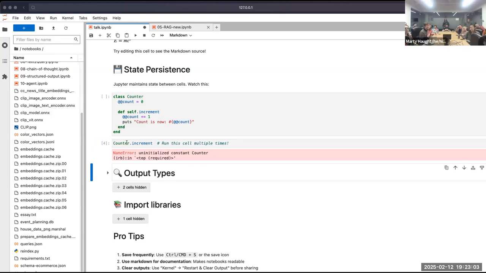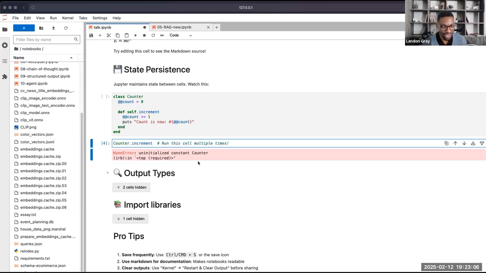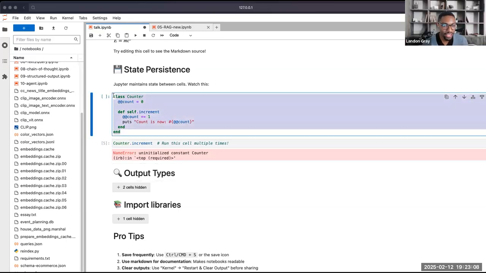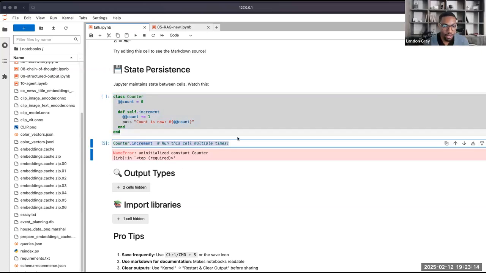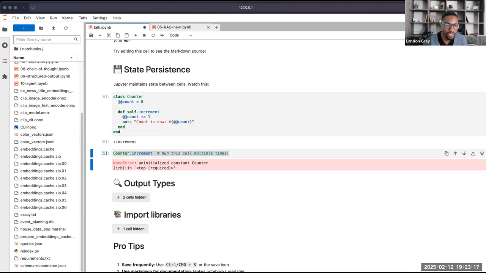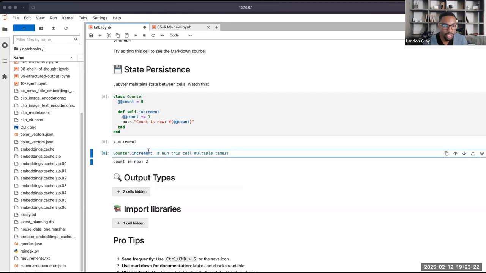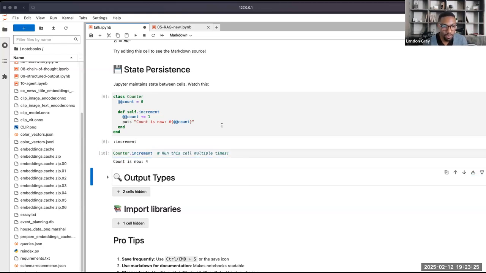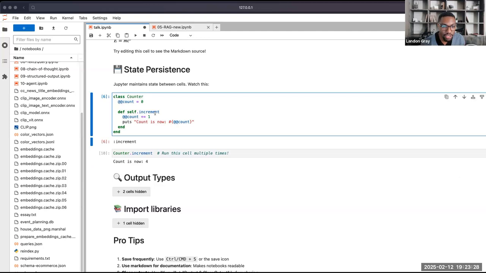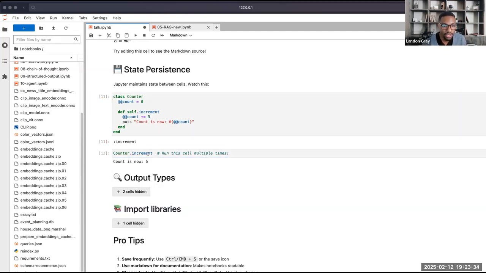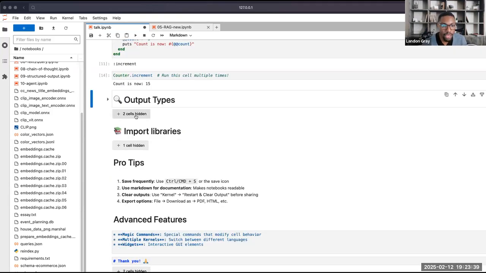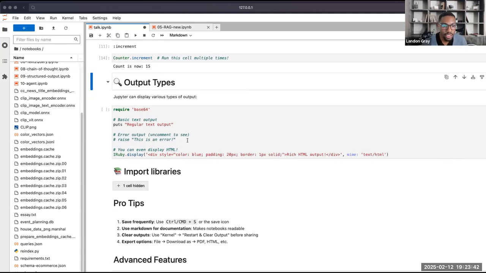So the ordering matters. If I try to execute this and I haven't executed the Counter class, it's the same as going into IRB and saying Counter increment. It doesn't know what that is. So we have to execute this and then shift enter here. So we get 1, 2, 3, 4. The fun part is we can change our code. We can say increment by 5 and then execute that, and now we can see our incrementing go up by 5.